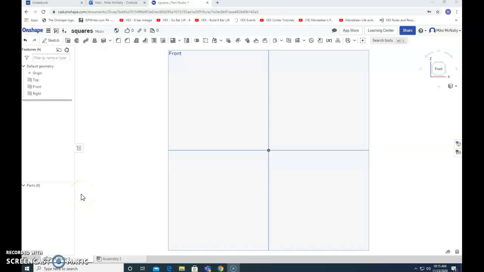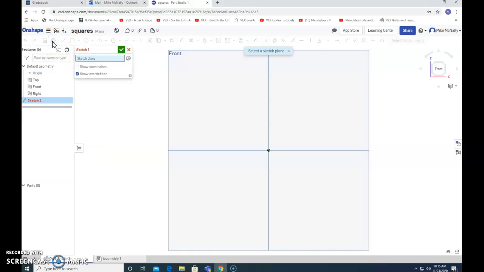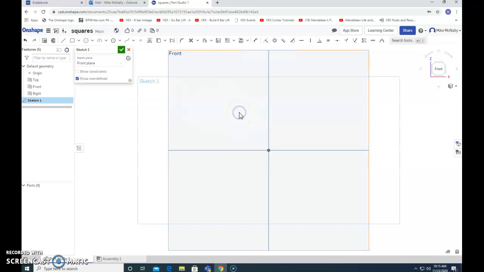Okay, so we're going to review some basics in OnShape. Let's just make a square. Remember, we say sketch. We have to say where to sketch, so we got to click here. Once we click in our plane, then all of our tools open up. We want the square or the corner rectangle.